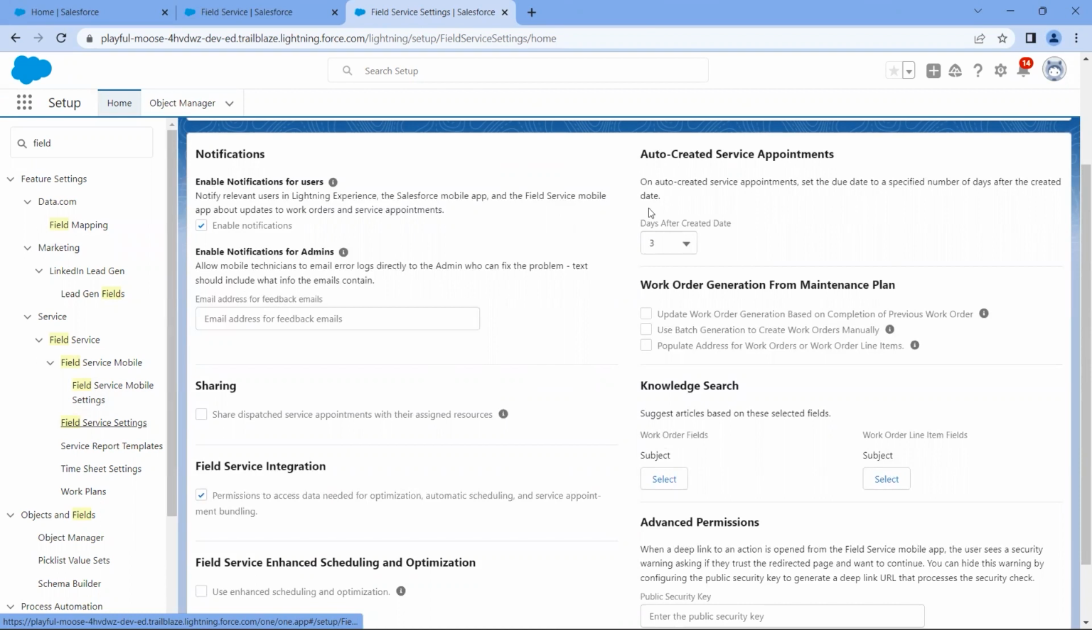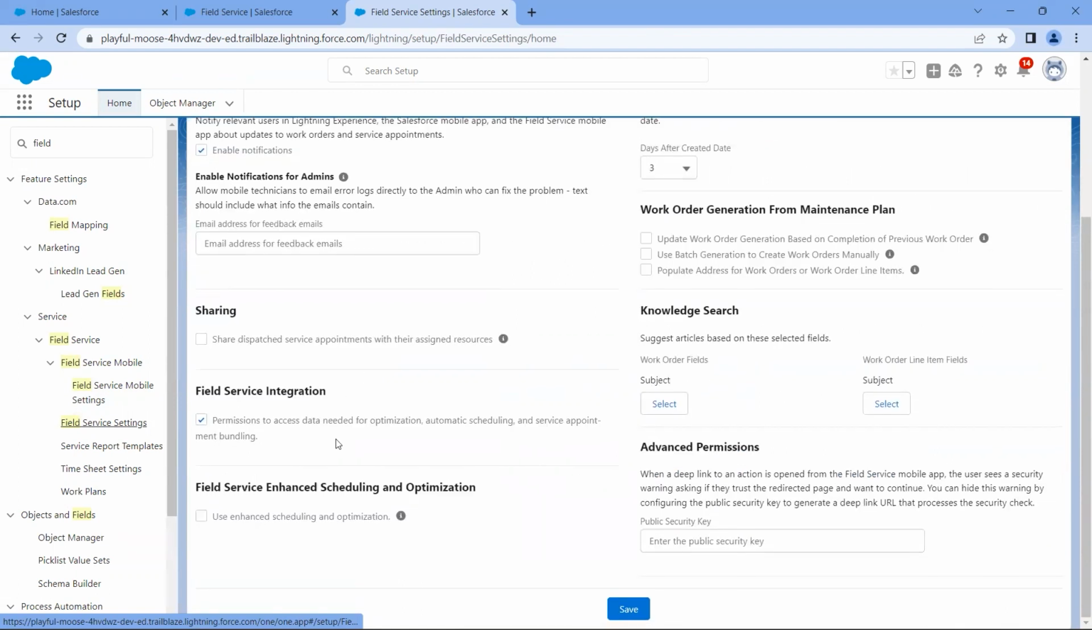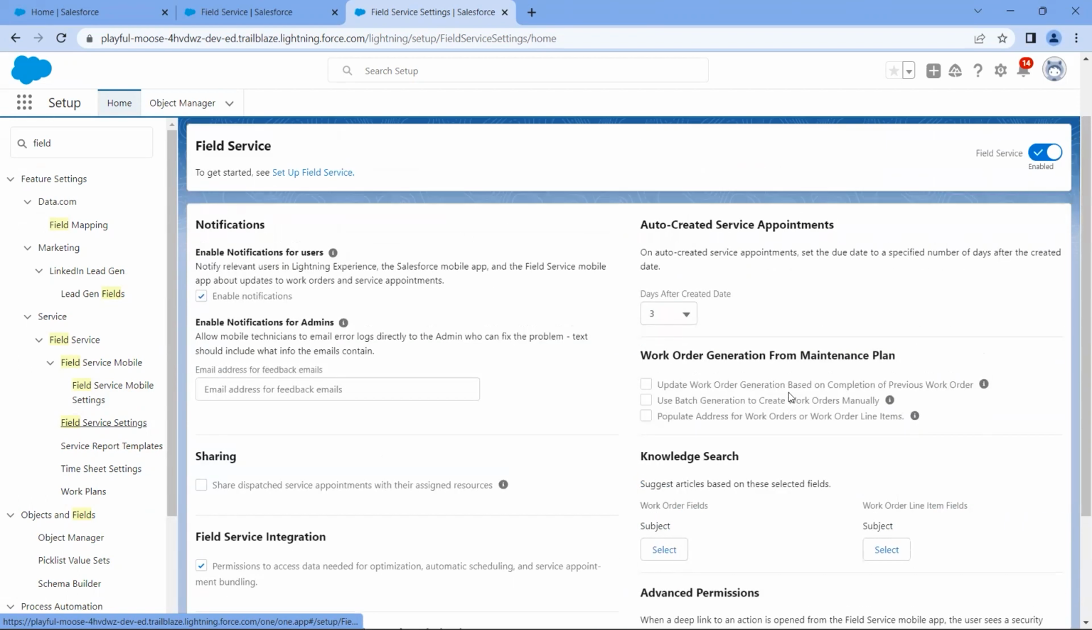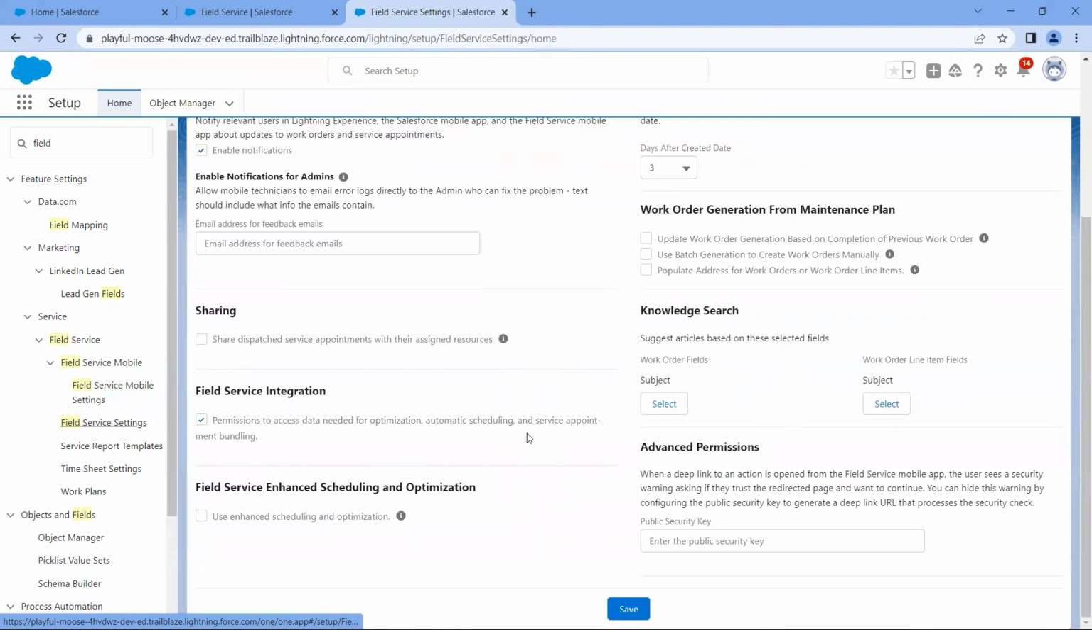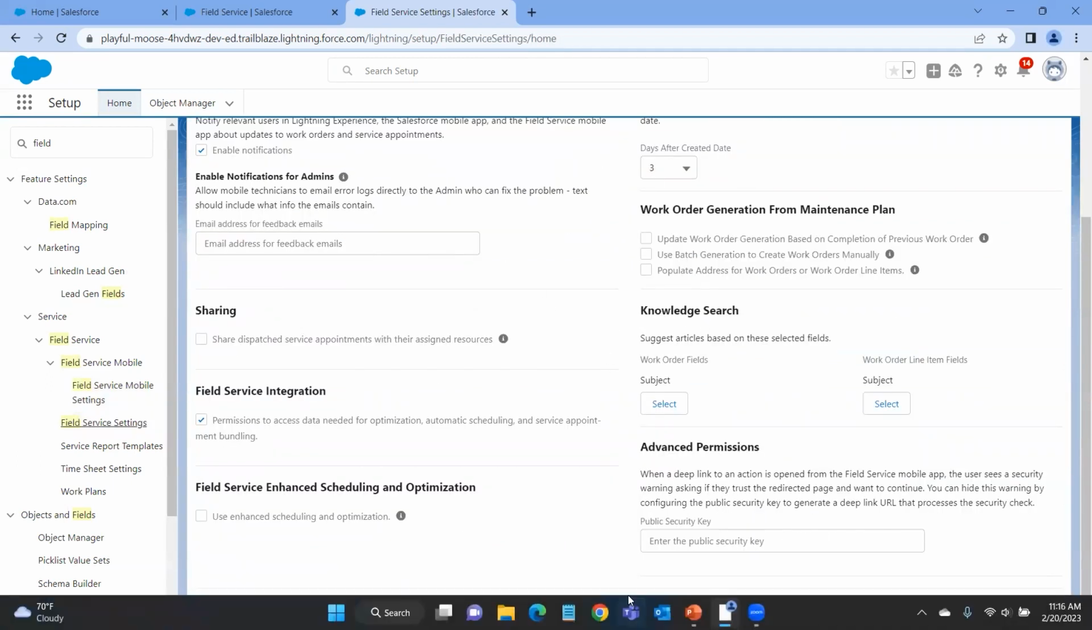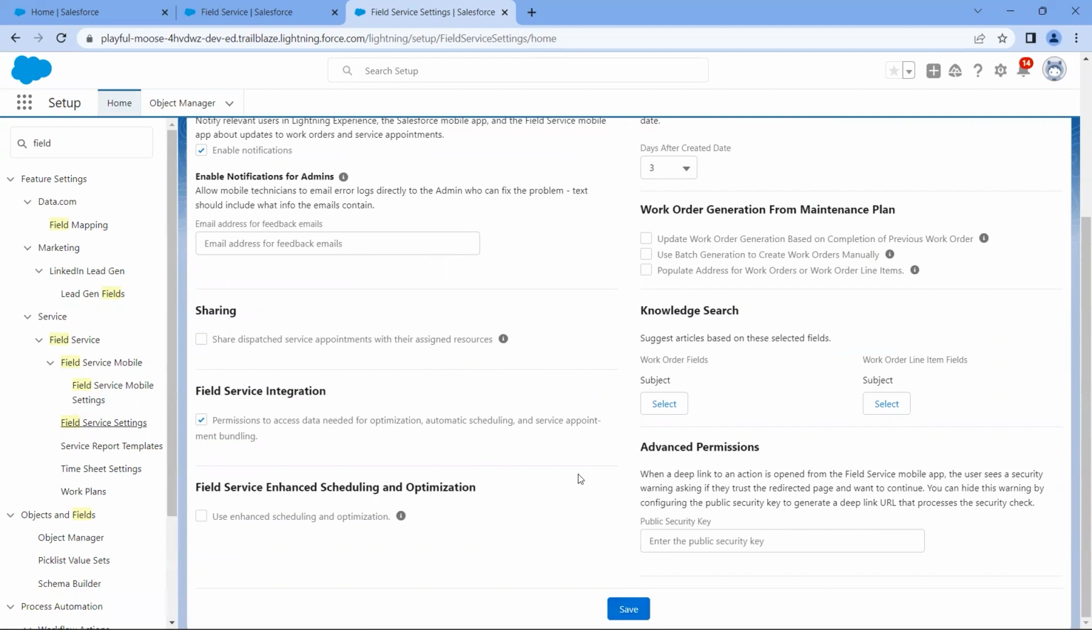Enable notifications for users, auto create service appointments after so many days. For example, here it's 3 days. You can allow integrations. Let's see what else we have. Knowledge search against work order fields and work order line items. So these are some of the key features here. So once you've enabled it, you have this. If there's anything you need to change, you can change that, and then you'd click on save.